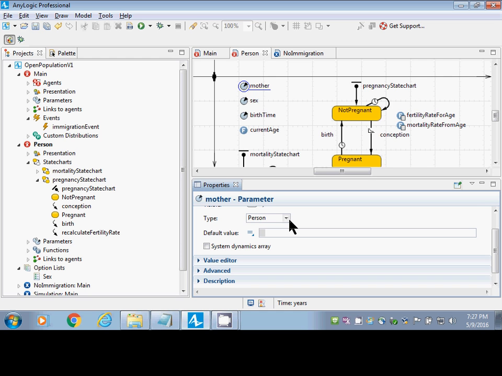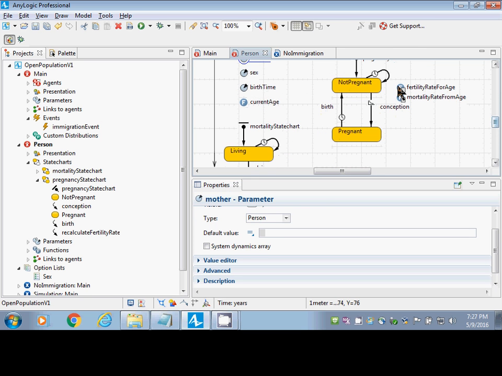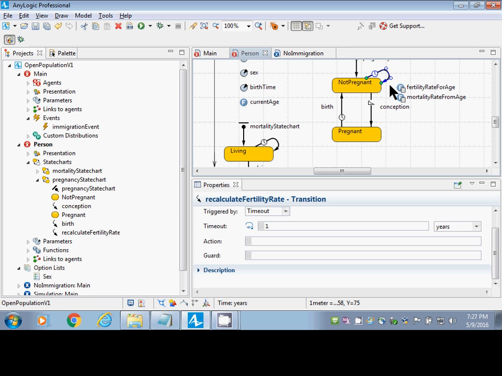So why do they time out for 1 year? They're timed out to 1 year. That's fairly arbitrary, but the whole job in life of these loop transitions is to get them all to recalculate periodically the hazard rate, in this case the fertility rate, for going from here to here. So this fertility rate depends on their age. And unless we tell it to recalculate it periodically, it'll just keep it fixed.